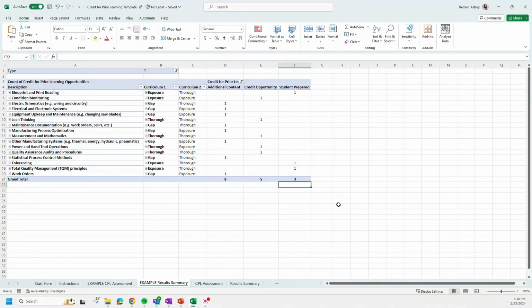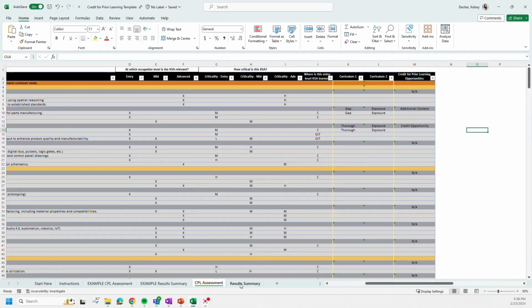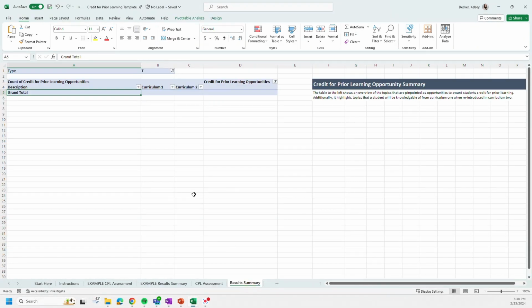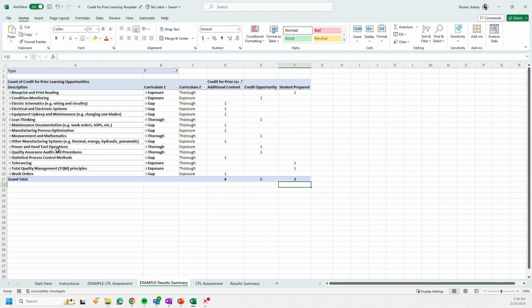This pivot table will need to be updated when you're going through. After you finish your credit for prior learning assessment and all of these cells are filled in, you'll go to that results summary tab, go to the pivot table, analyze, and hit refresh. It'll populate a table that looks very similar to the one that you see here, but is based on your specific organization's data.